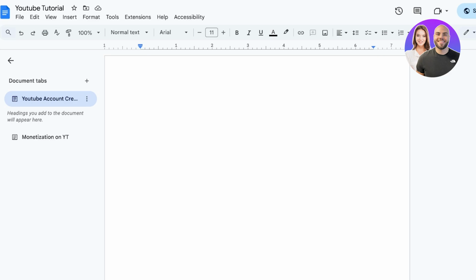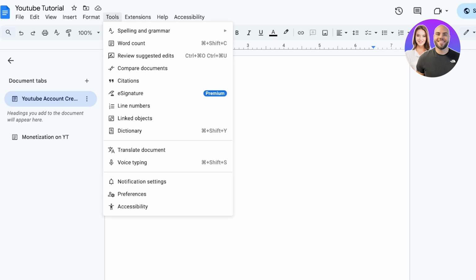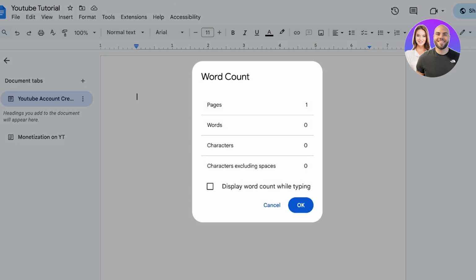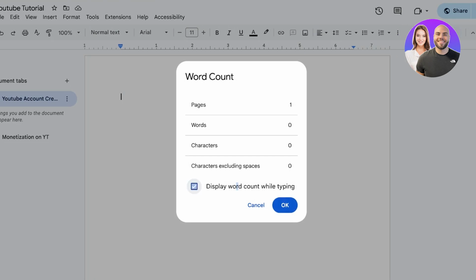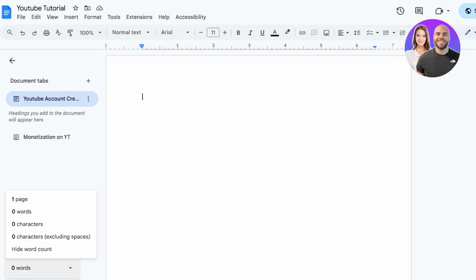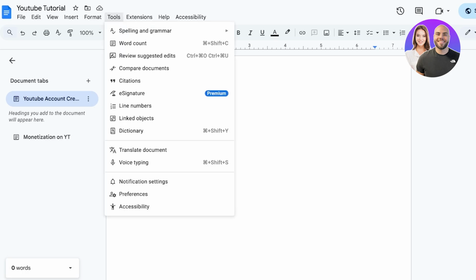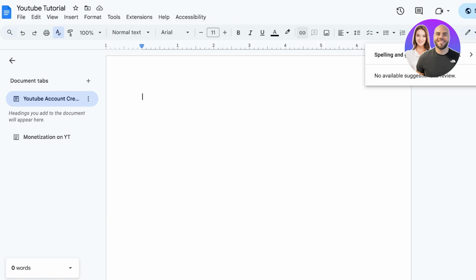Now, next up, we also have things such as word counts and page setups. So if you want to customize your page, such as include a word count, because this is important in assignments and school homework, you can go into the tools section and click on word count. Once you do that, you can click on display word count while typing. And this will show you your word count on the left side, including the page, word, characters, and characters excluding spaces. Additionally, you can also go into tools and you can have your spelling and grammar check. You can click on over here and see any suggestions that Google has to give.